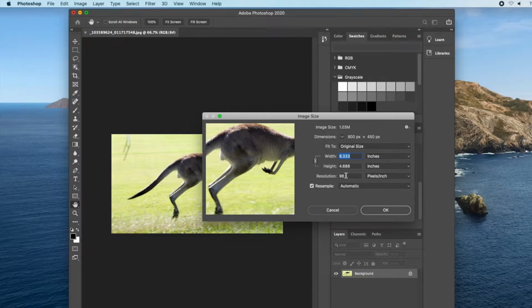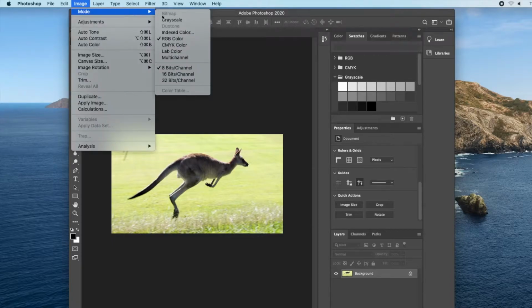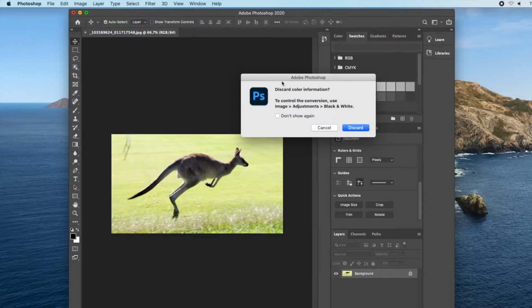We don't need the color though, and one thing we can do to decrease the size of this image is to go to the image mode, and we'll be able to get rid of the color, and that'll help to reduce the size. Image mode, grayscale. Discard the color.